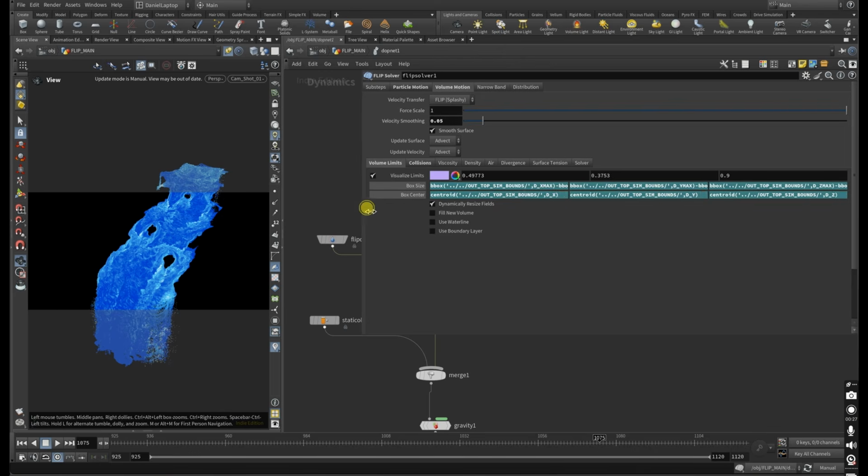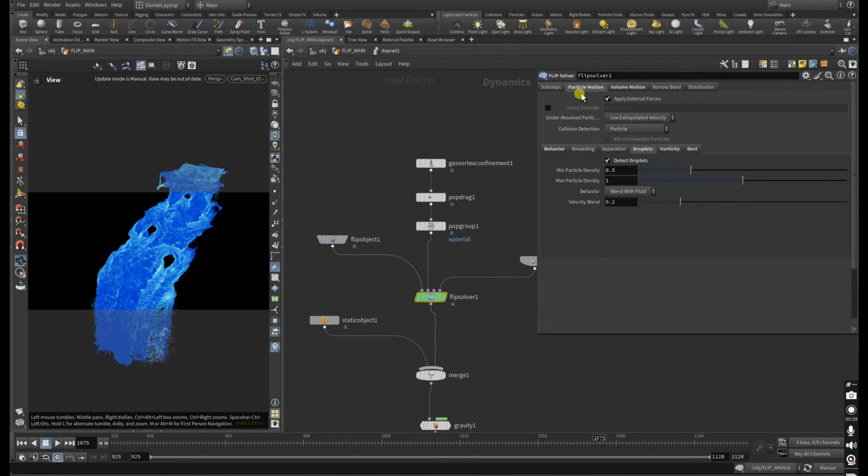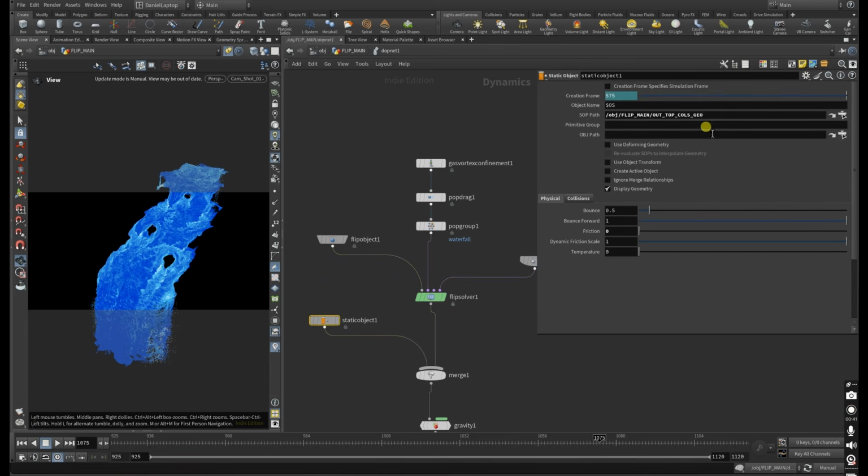And then in the flip solver we are just creating the boundaries of the simulation, making sure that we have a vorticity attribute and droplets turned on, an ID attribute, and an attribute to age the particles, and we also have our colliders in the simulation.